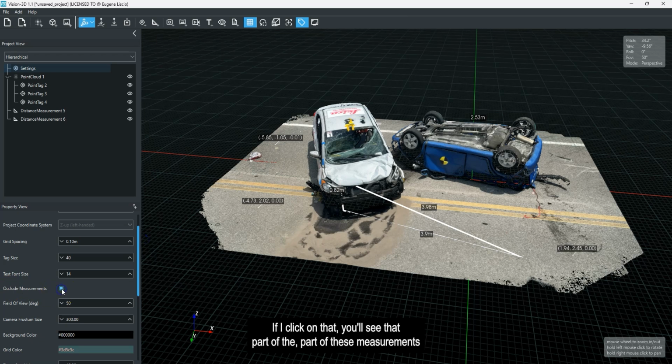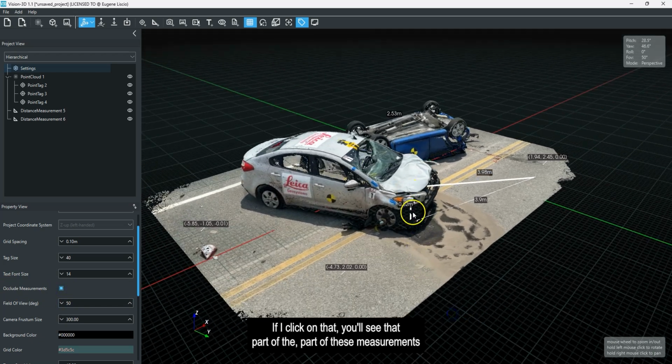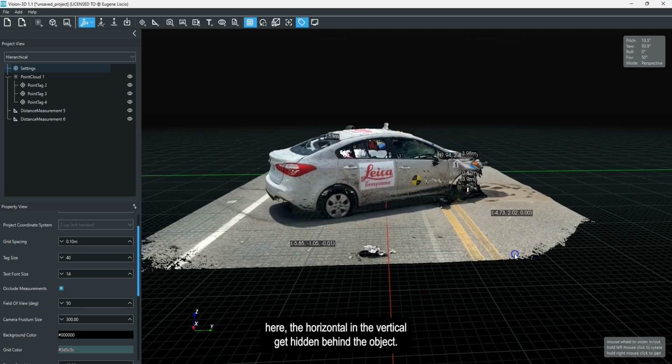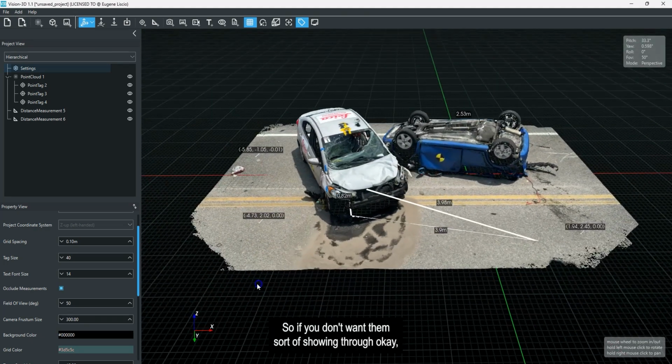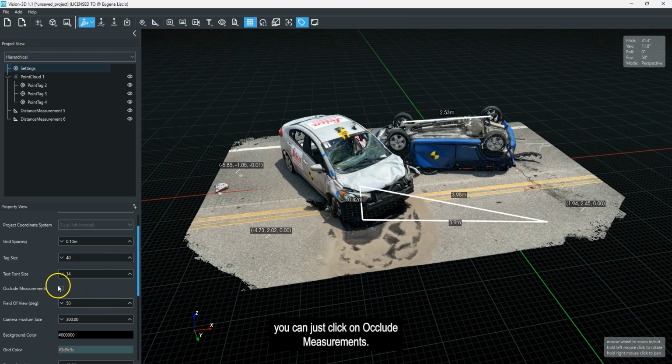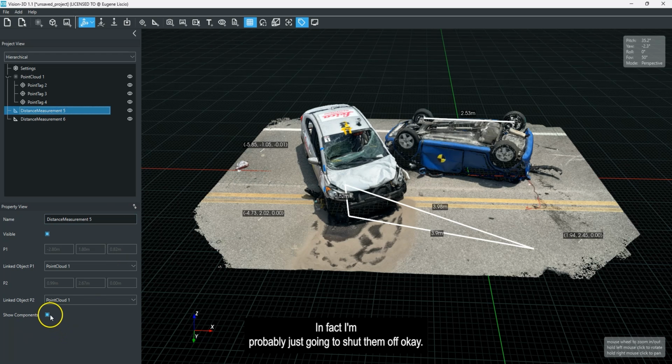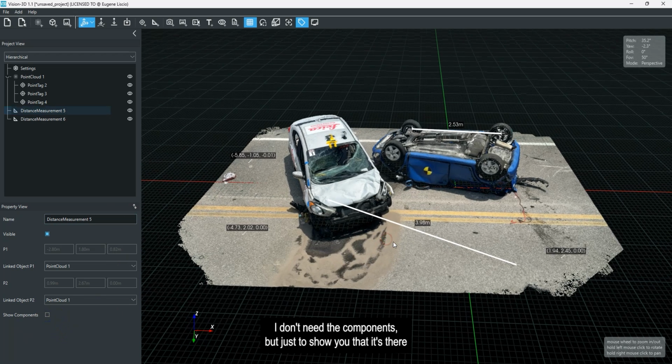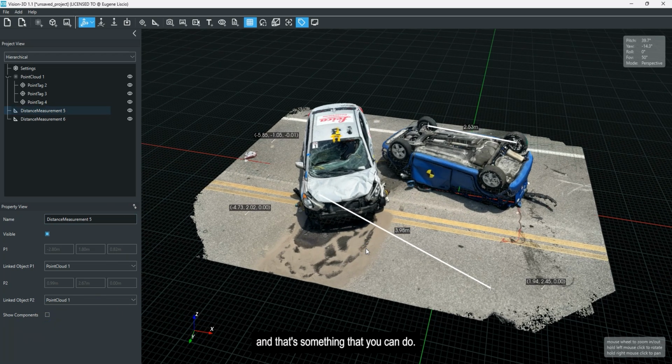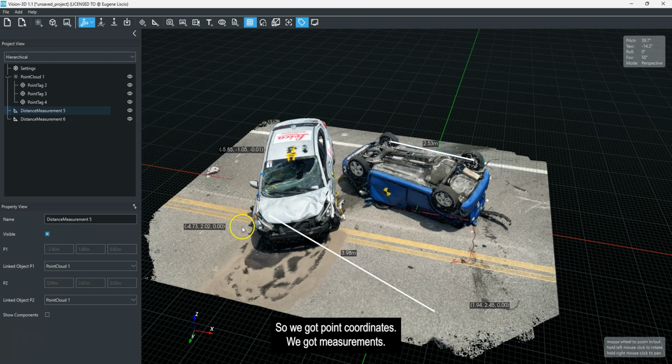If I click on that, you'll see that part of these measurements, the horizontal and the vertical, get hidden behind the object. So if you don't want them showing through, you can just click on occlude measurements. I'm just going to leave them on like this. In fact, I'm probably just going to shut them off. I don't need the components, but just to show you that it's there, and that's something that you can do. All right, so we got point coordinates, we got measurements.